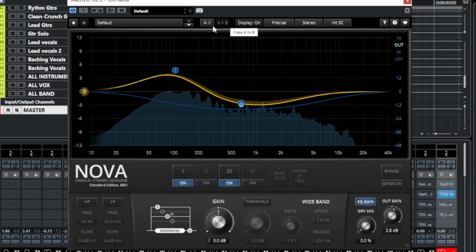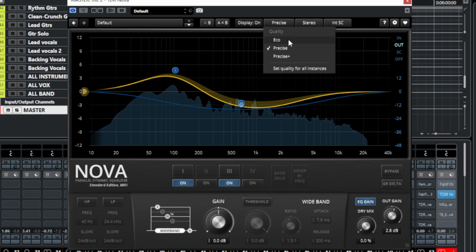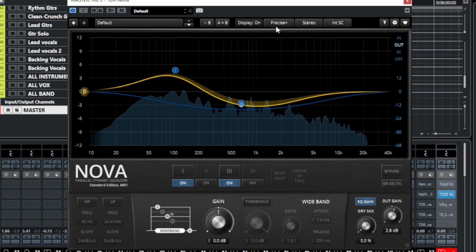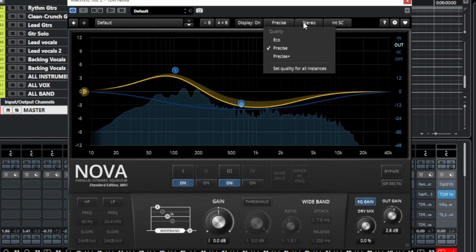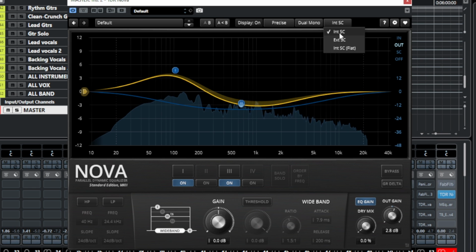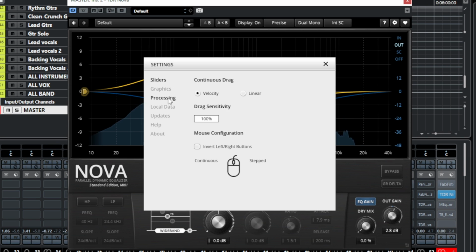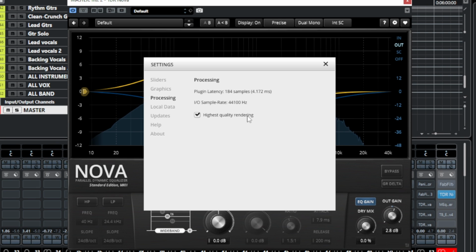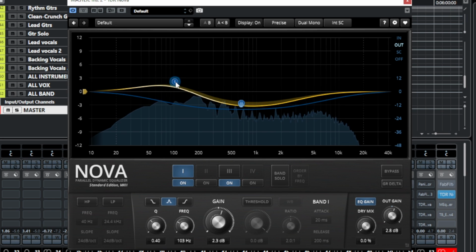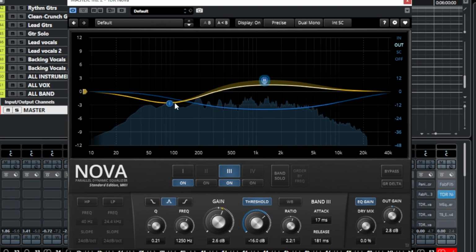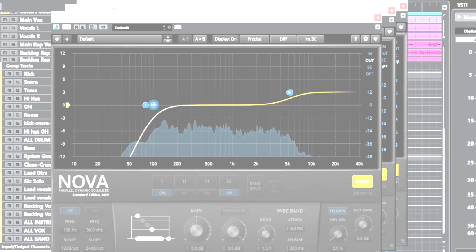You have here some presets. You can A/B test. You have here 3 modes: Eco, Precise, and Precise Plus for more quality. Obviously, it will consume more CPU if you engage the Precise Plus. I always have it in Precise. You can also use internal sidechain or external sidechain. And here in the advanced options, you can change this processing to highest quality rendering. Pretty cool equalizer. Let's take a listen to some processing that I did to this mix.